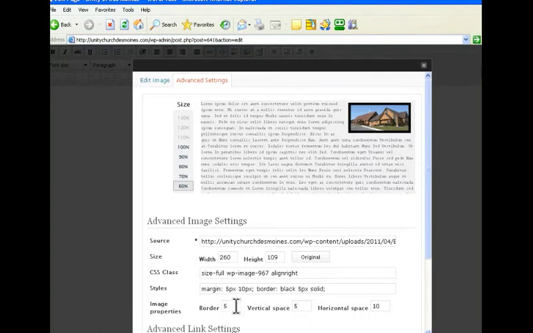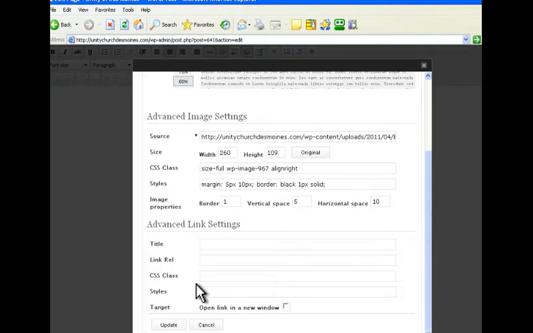So that looks like a little bit too much of a border. Let's make it 2. There we go. Let's do that. 1. We'll make it 1. And I'm just kind of showing you how you can play around with this and have a good time with it. And it shows you what your style is. Here you have a margin of 5 pixels by 10 and a border, one solid black. So let's just say that is good.